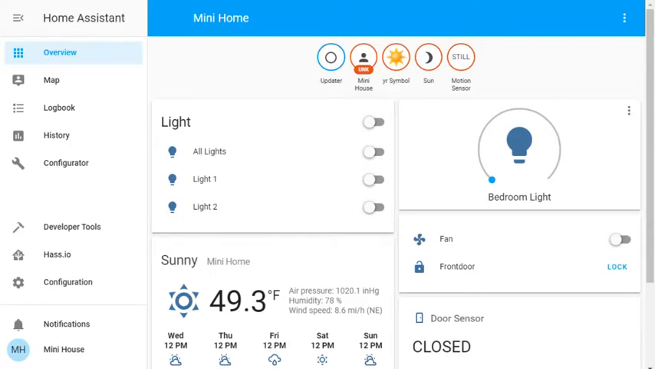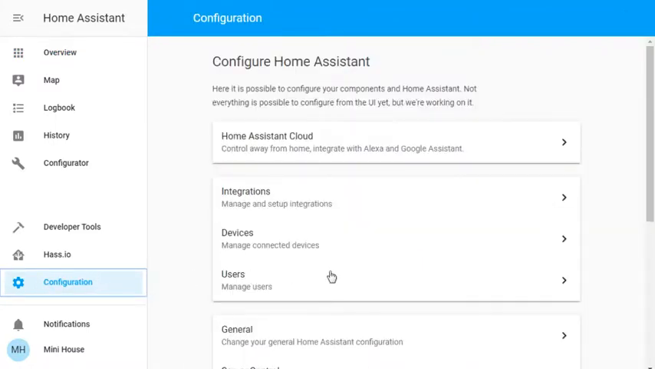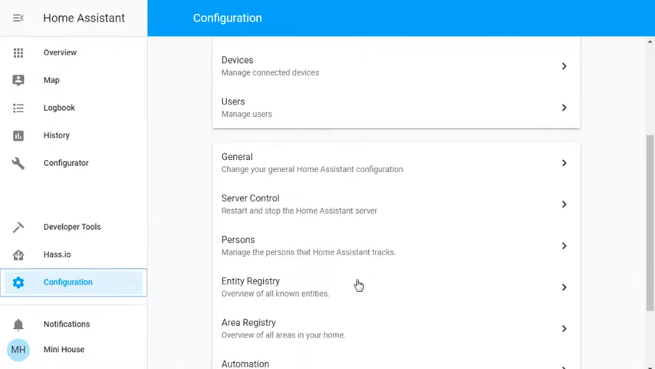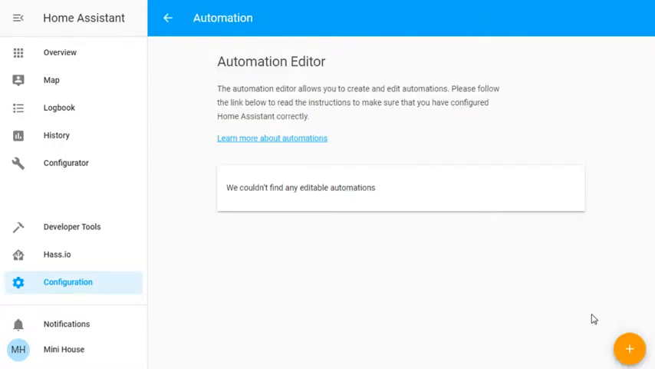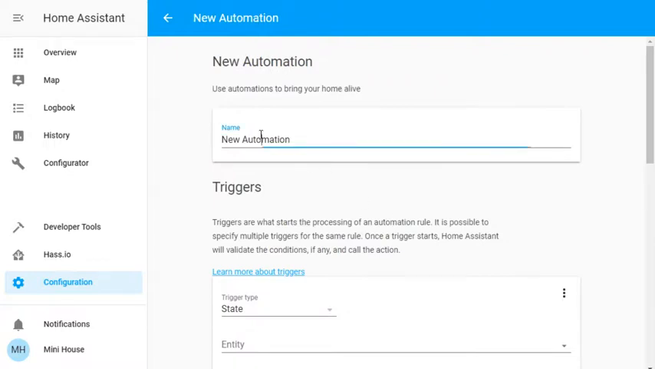All right, so now that we have our nice user interface, I'm going to show you how to create an automation. So we're going to go down to Configure, our configuration, and then we're going to go to Automation. And in Automation, we're going to click this little plus sign down here to create a new automation. So for this one, I'm going to name it Door Light.